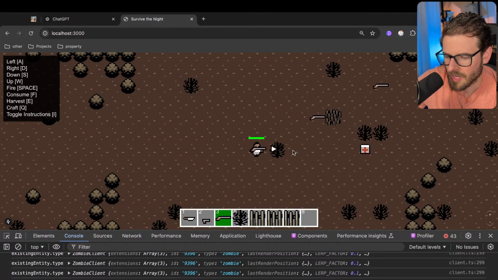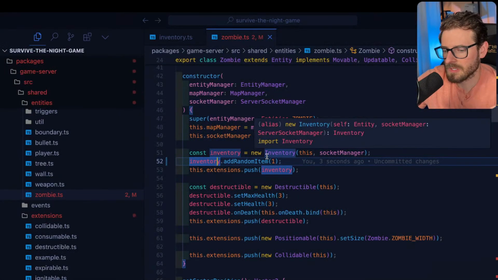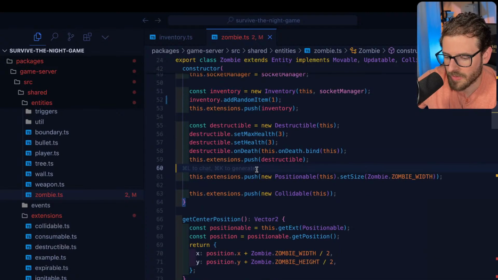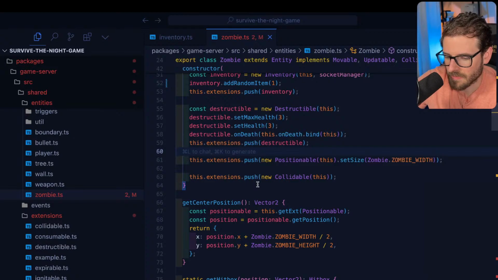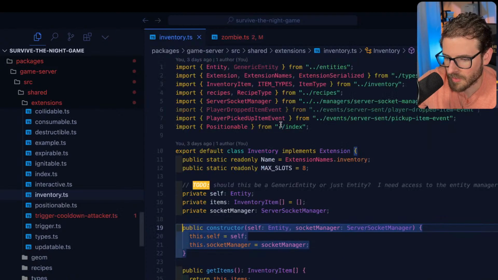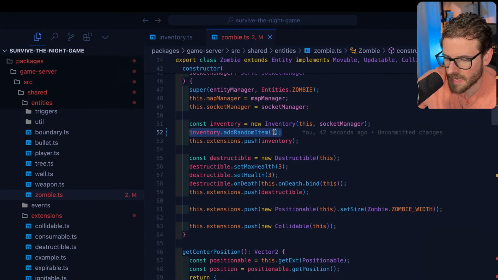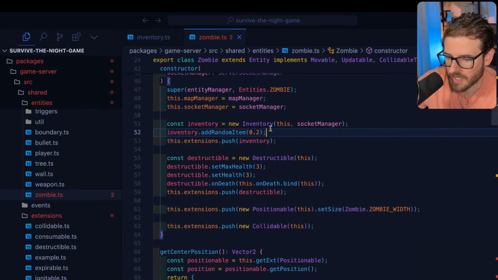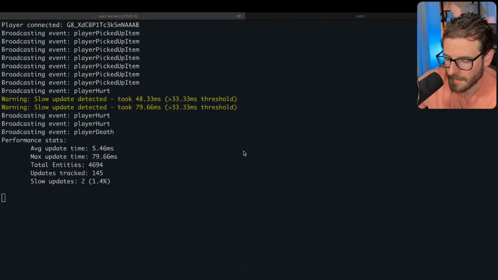I gotta fix that. So with that, I basically say, hey, attached to every zombie is an inventory, and that inventory already has built-in methods on it. That makes it easier to just scatter stuff on the ground. So like again, if I go to the inventory here, there's a method called scatter items. And so I just have to add an inventory, push a random item into it, and then whenever I want, I can just have it scatter everything on the ground, or I could just empty the inventory or whatever. So I think this entity extensions thing works pretty well.